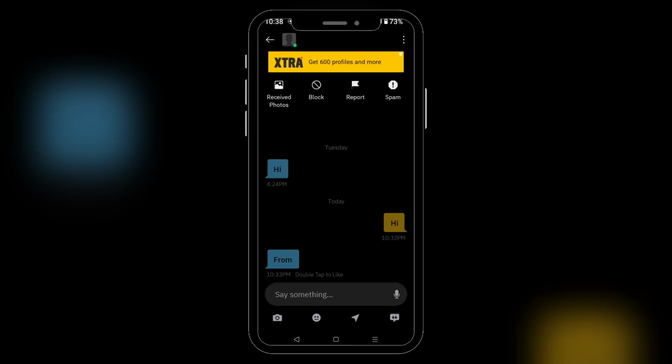If anything feels off, don't hesitate to use these features to protect yourself and keep the app a welcoming space for everyone.